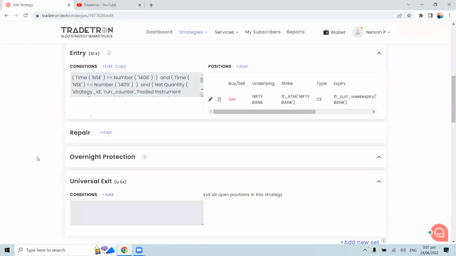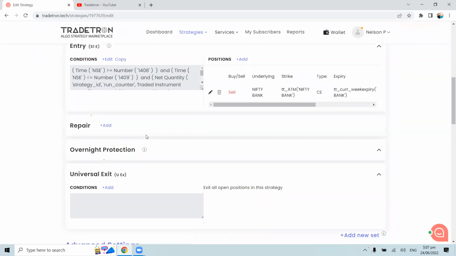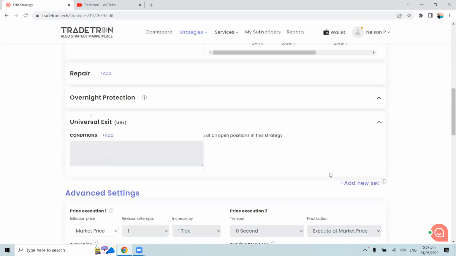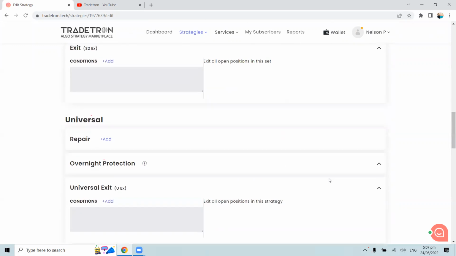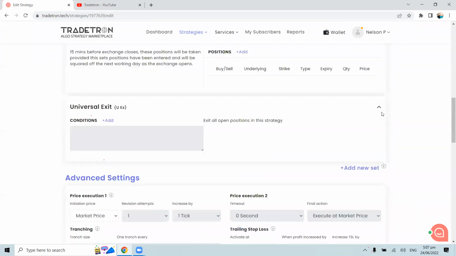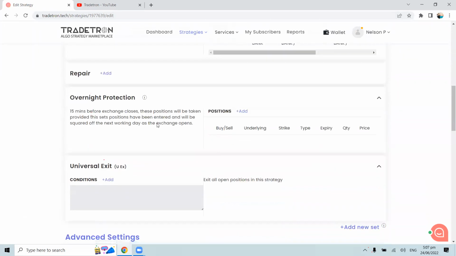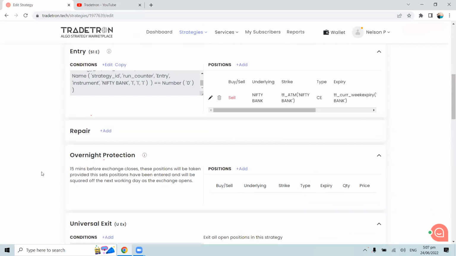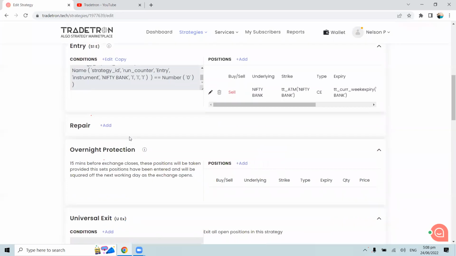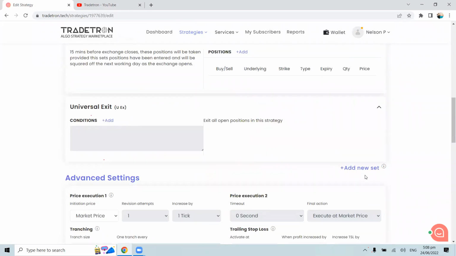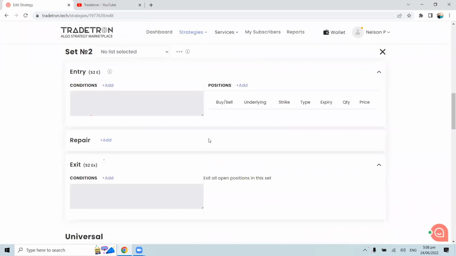Now, in order to exit the strategy, as we discussed, if I want to simply exit the strategy after 5 minutes, then we will put a very simple formula over here. So for example, let me just add a few more sets. You should understand one thing over here: if you have only one set, then you will see that there is no set exit available. There is directly universal exit, because in a strategy there will be just one set. But if you add extra sets like 2 or 3 sets, you can add n number of sets.